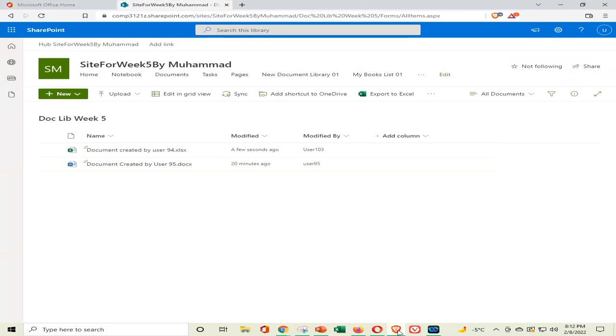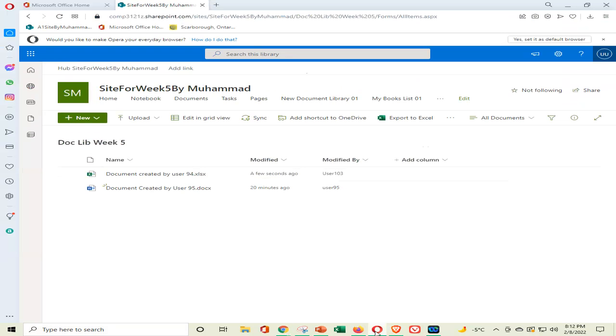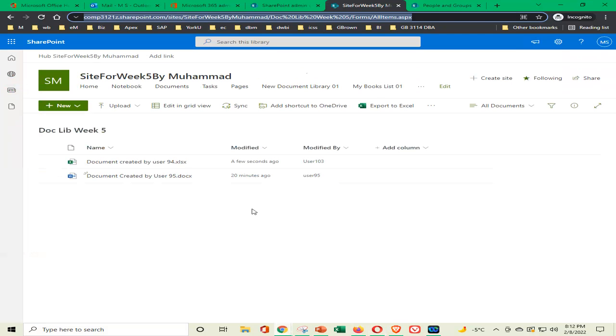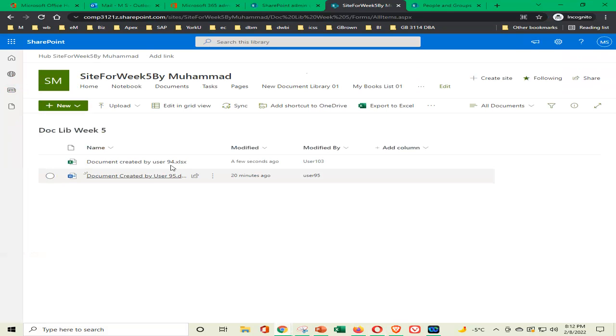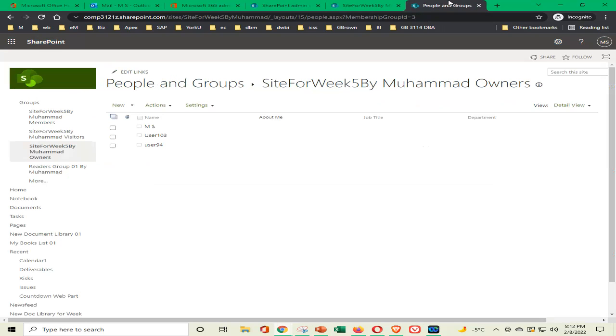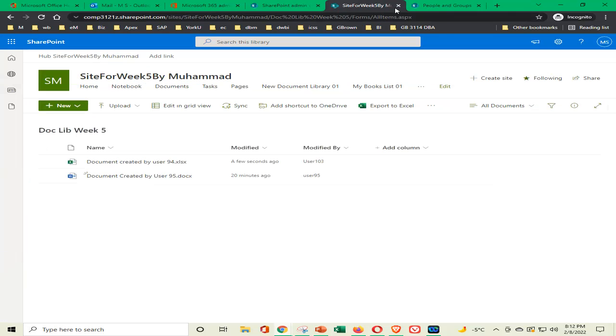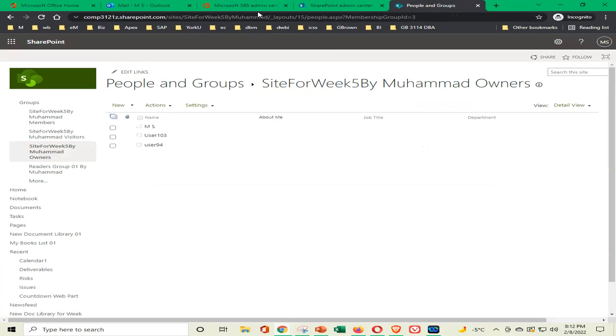Now I just minimize this window and this window and this one also. And this is my own window. See, yeah, now this folder has already user 94. Maybe I can open it once again to make it exactly obvious. I just close this document library.